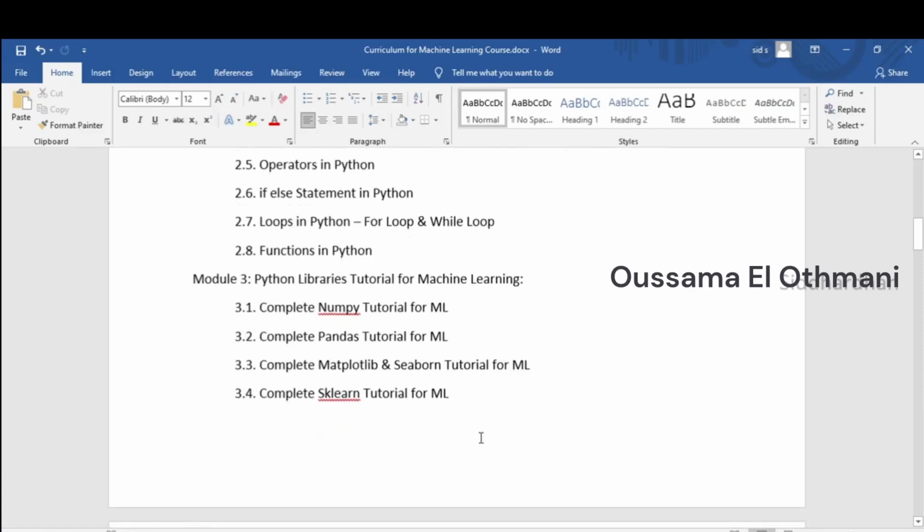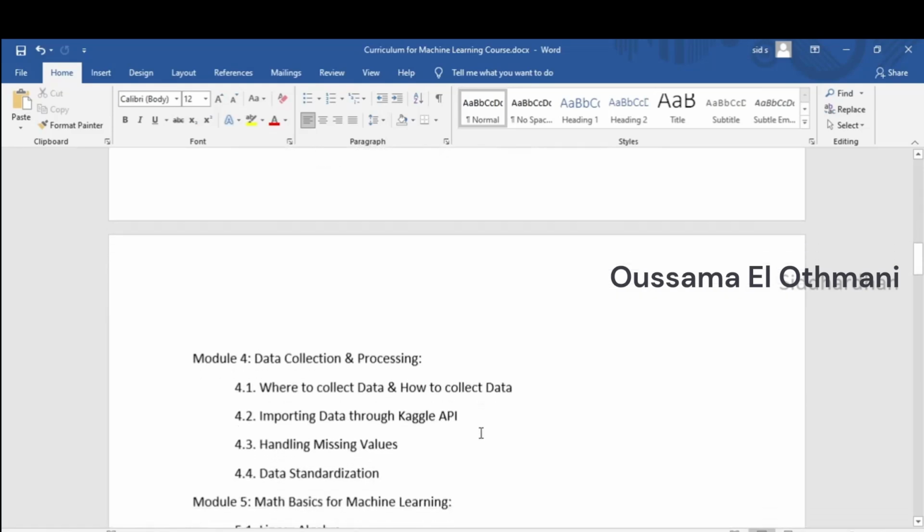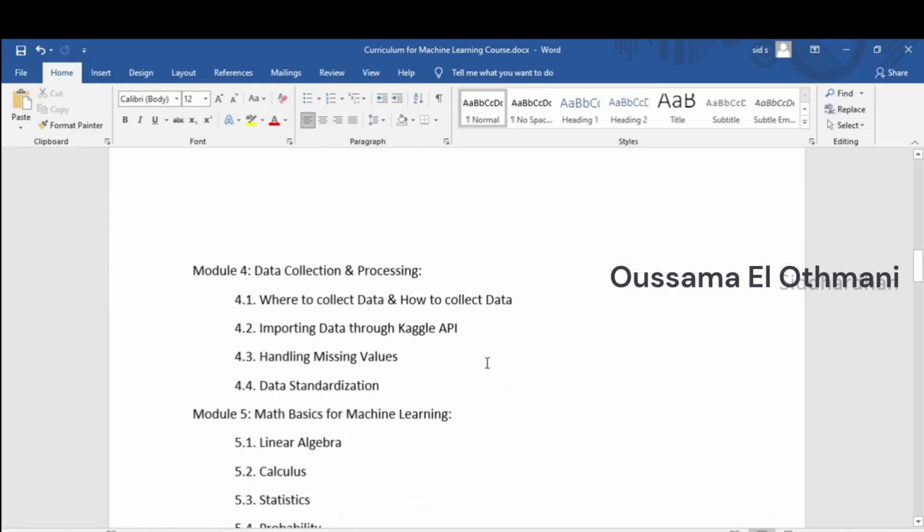So these are the 3 modules, and after completing that, we will be learning about data collection and data processing. In this module, I will explain where to collect data and how to collect data, and there is a specialized technique for collecting data through an API. In that video, I will explain how to import a data set through the Kaggle API. Then we will discuss how to handle missing values and other data pre-processing techniques. After that, there is another pre-processing technique called data standardization. These are the topics in our fourth module.